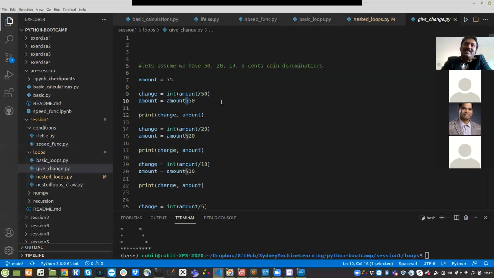That is done in everyday life, and we really don't appreciate the computational bit that is happening there if we are supposed to write a program. So now let's do this. Let's say we are supposed to give some change, and the program is supposed to tell how many coins of each denomination you have. Let's say we are giving 75 cents and we have 50, 20, 10, and 5 cent coin denominations, and let's say we have an abundance of these.